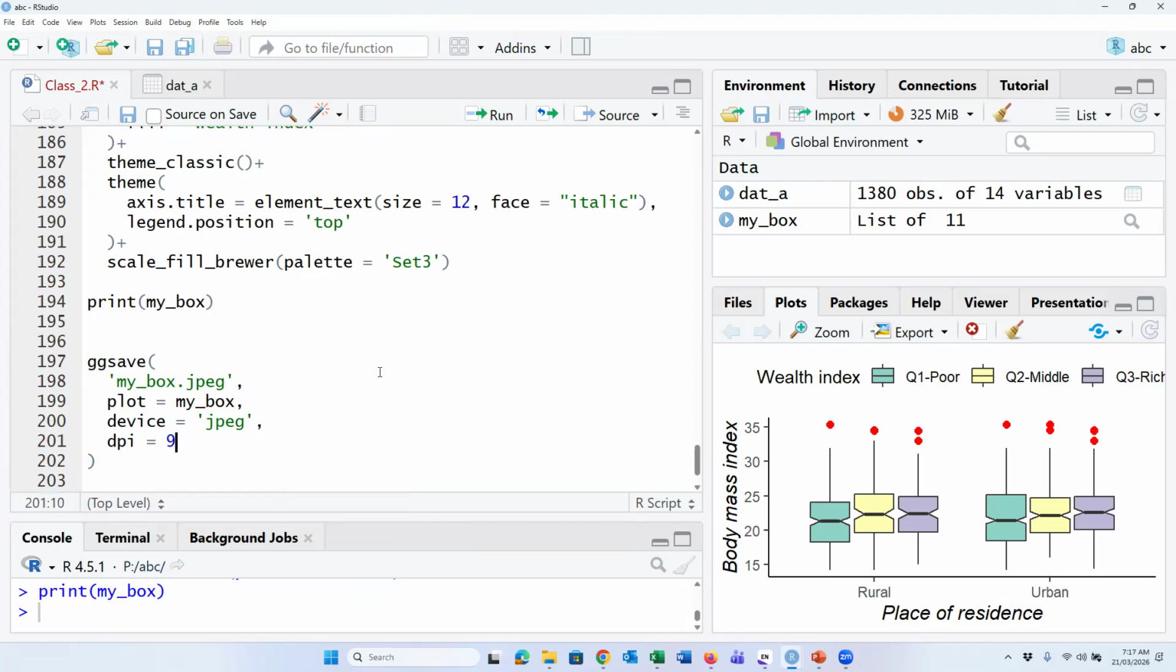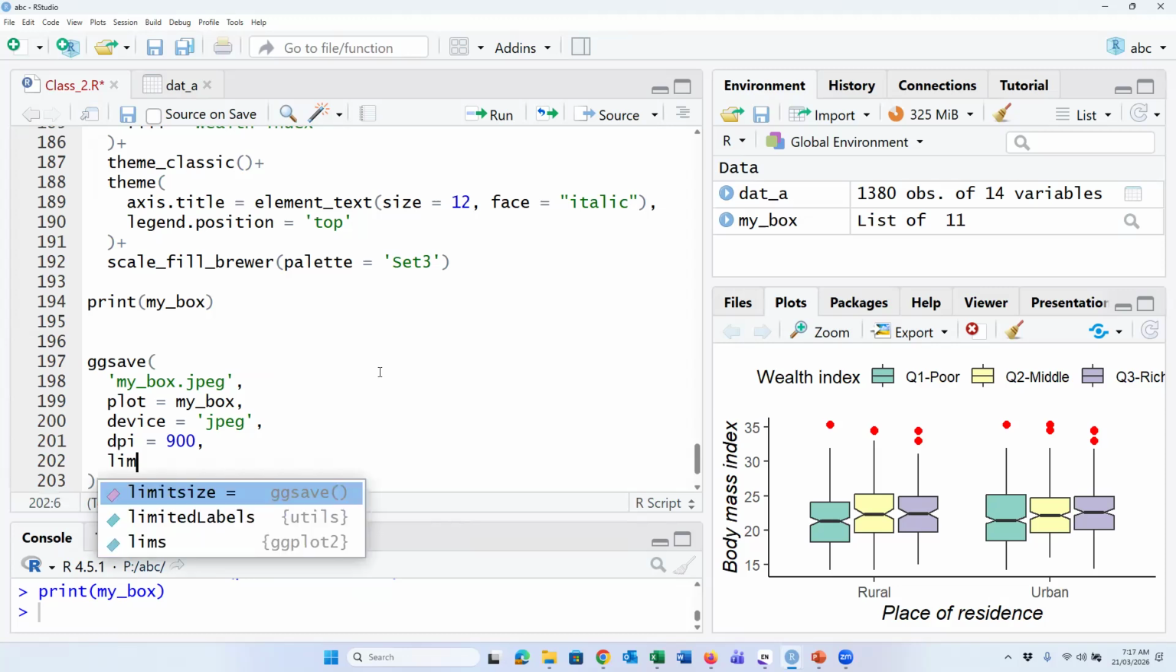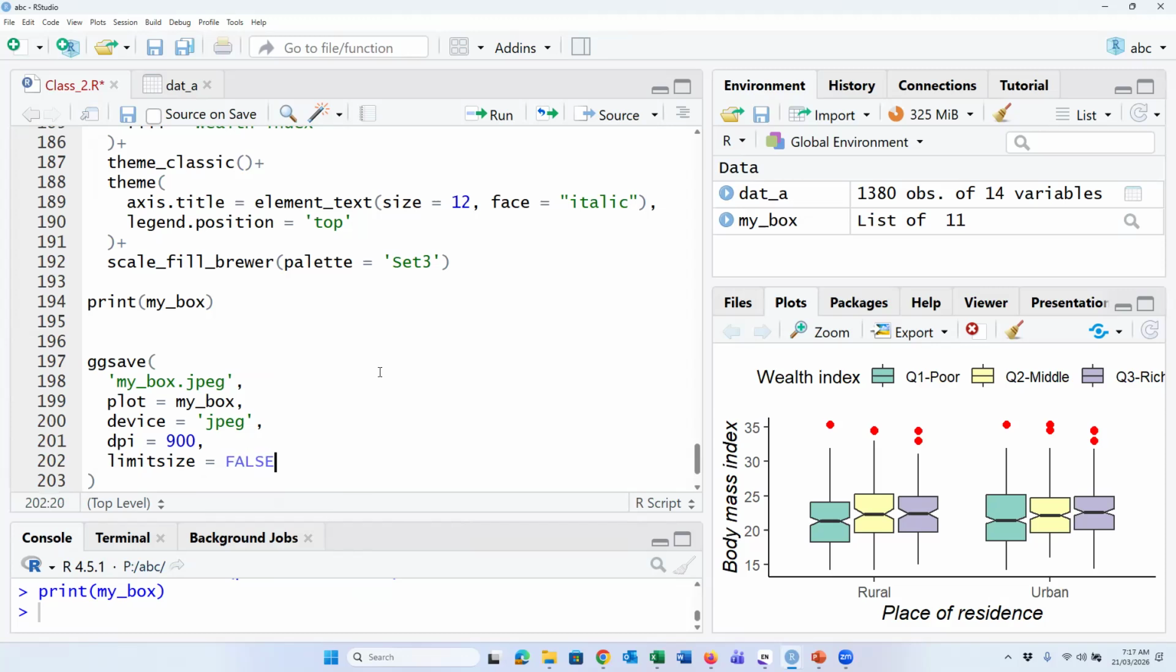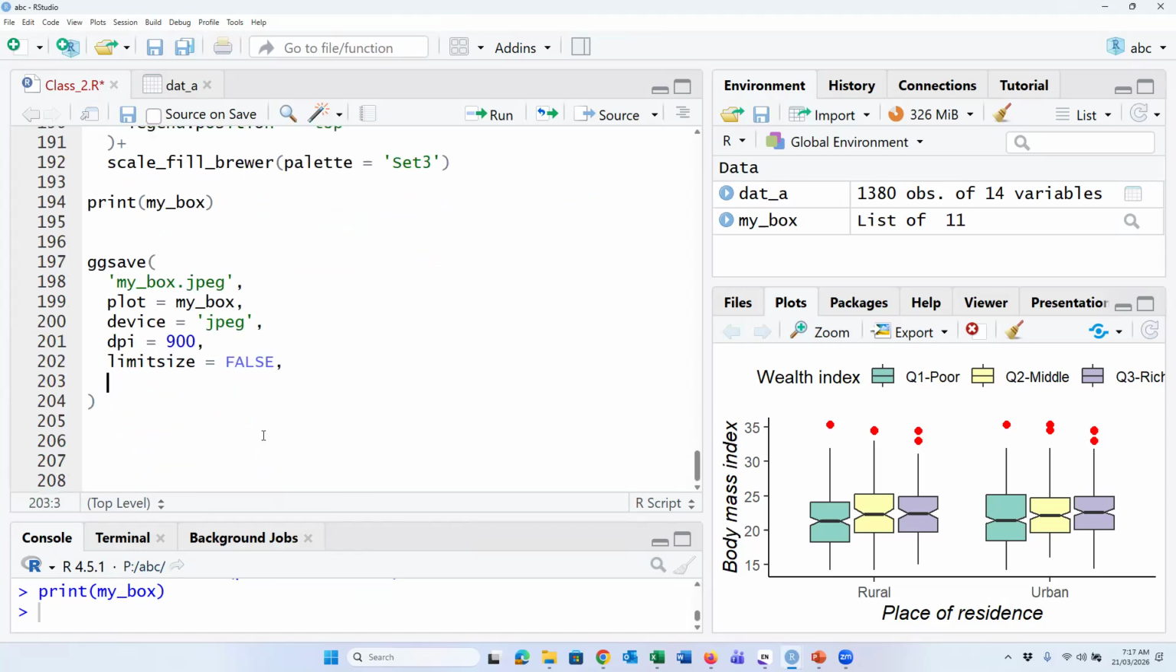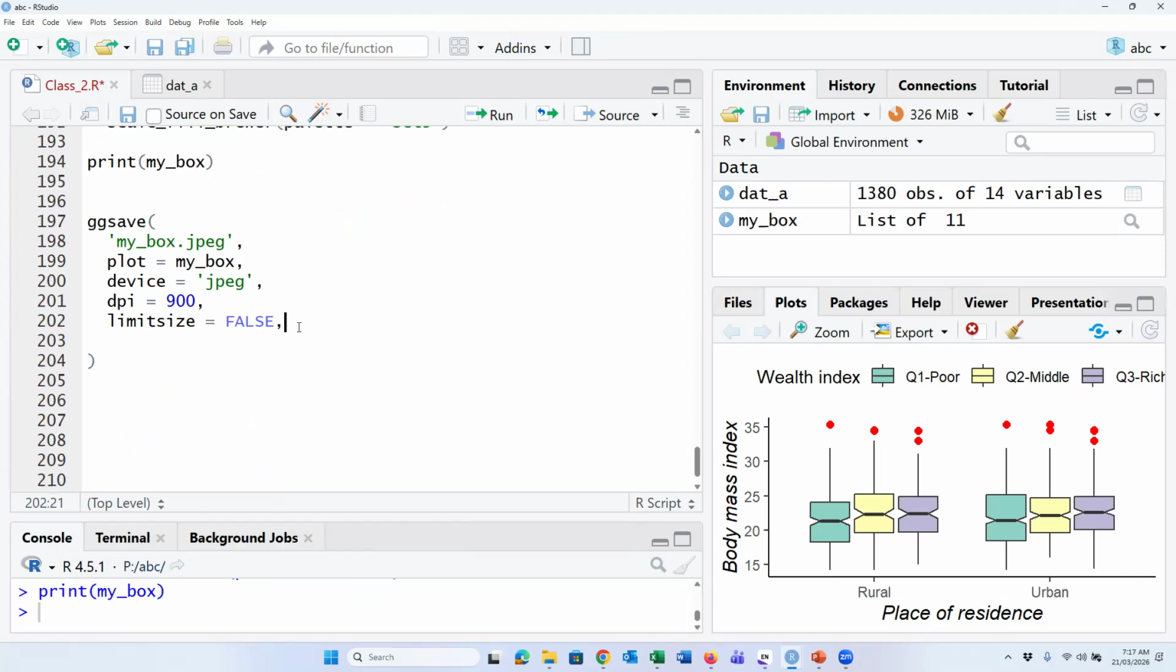DPI is equal to, for example, 900. Then limitsize false. Then units, we use inches. IN means inches. Then width, generally we use 16, and height 9.